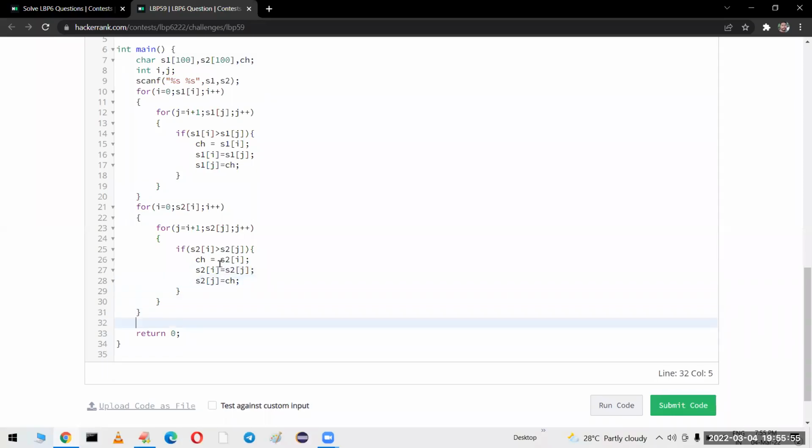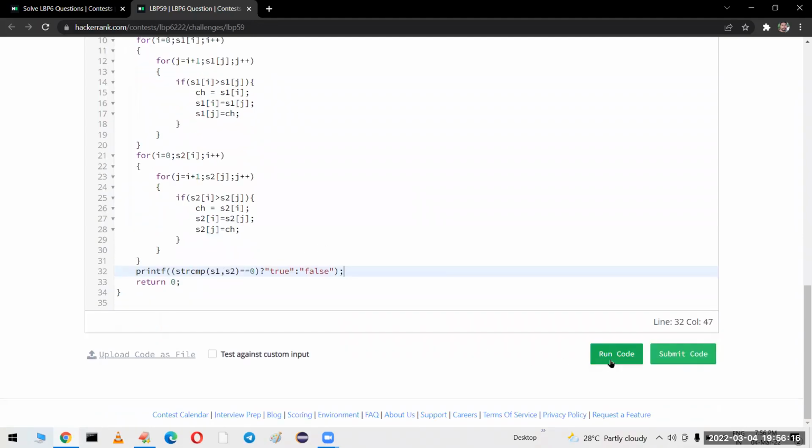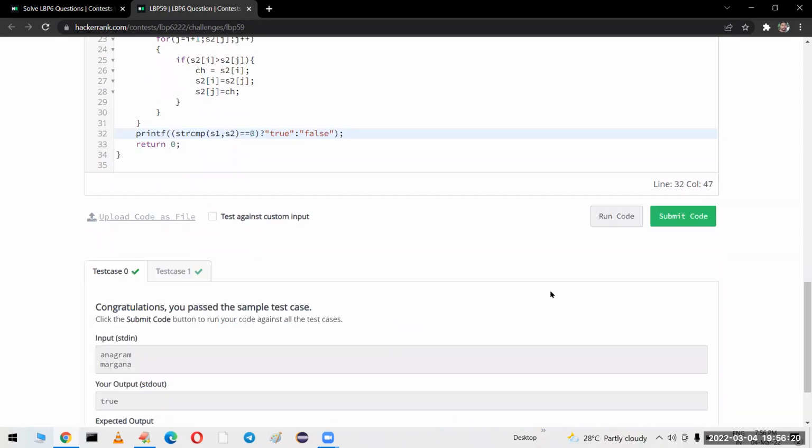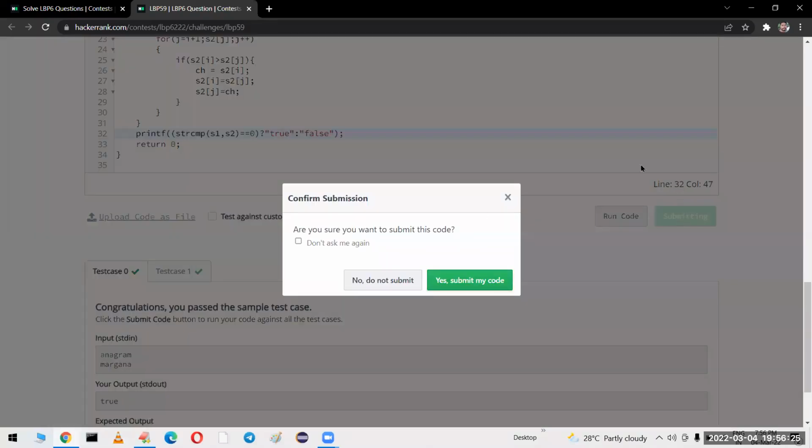Sir, the two strings are sorted strings. Now you can take strcmp, a function which takes two strings and returns 0 if both strings are equal. Then I have to print the message true, otherwise you can print the message false. Let me run the code and see how it works. Yes, both test cases are passed successfully, and let us submit the code for final approval.